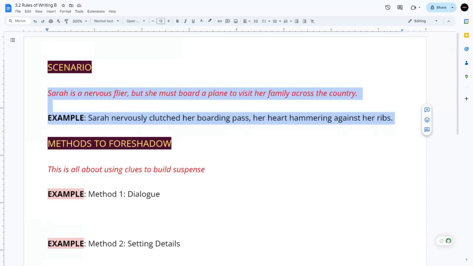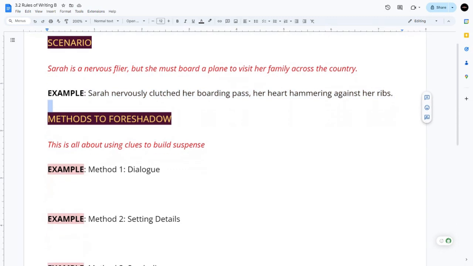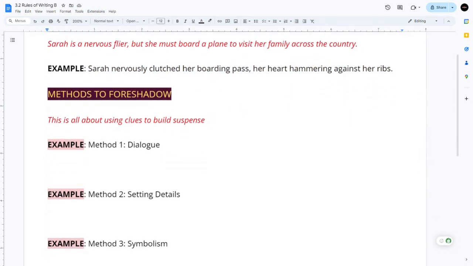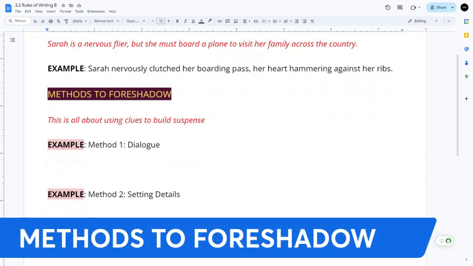As an example, this scenario sets the stage for a journey, but it lacks suspense. Basically, we want to see how we add foreshadowing to this. Right now, it's just Sarah nervously clutched her boarding pass, her heart hammering against her ribs. All right, so how do we add suspense to this? Let's go to methods to foreshadow.